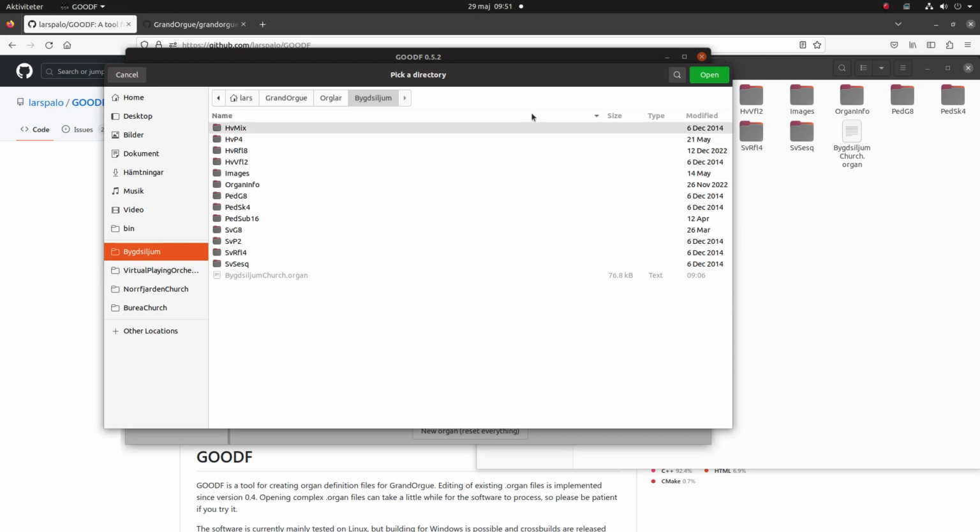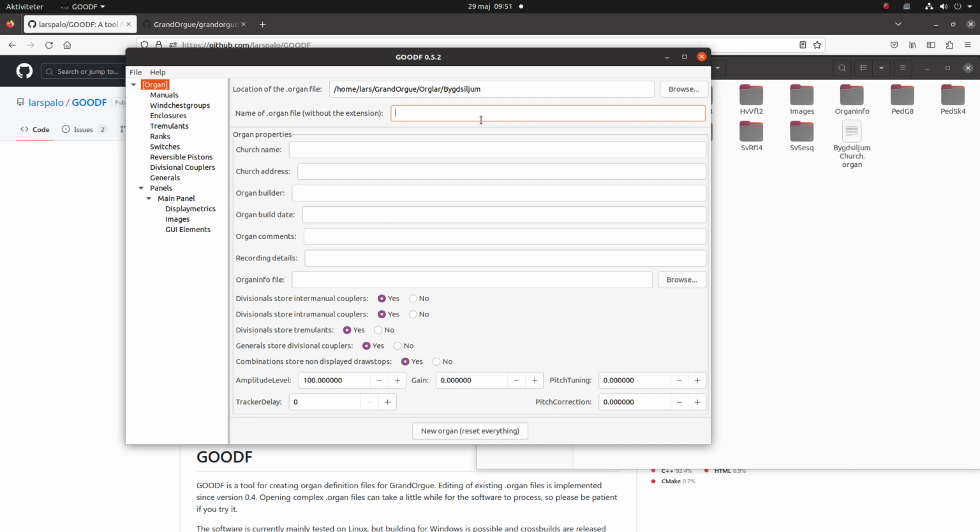So I pick a directory for that, and I will put a name here, anything really. And you can really enter whatever you want. The important fields are the location, the name, and the church name. They are really important. A few of the others are used actually also in GrandOrgue, but for this demonstration, it really doesn't matter what I write here. So I just put something, and we will perhaps examine that later.